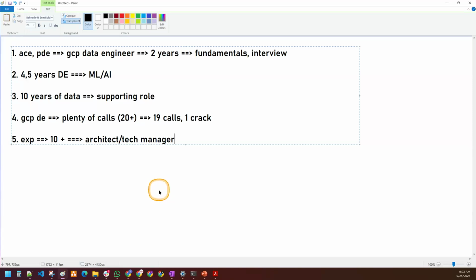Don't go for managerial or business positions. Those are not safe. If something goes wrong and layoffs happen, they are the first ones removed from the company. So always go for tech roles. For 10 years of experience, these roles are very important for you. You can crack these roles, or you can go for lead also. People go for lead, architect or tech manager. So these are the roles for you.